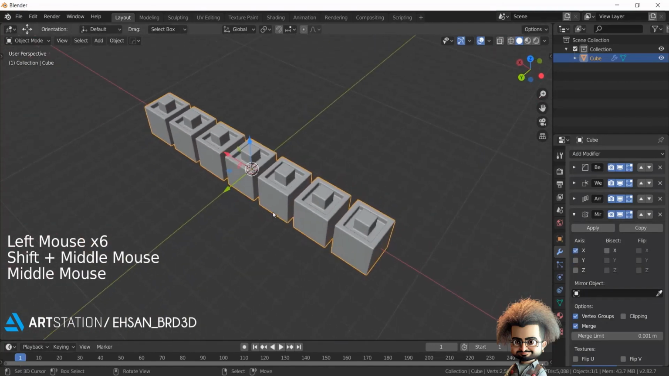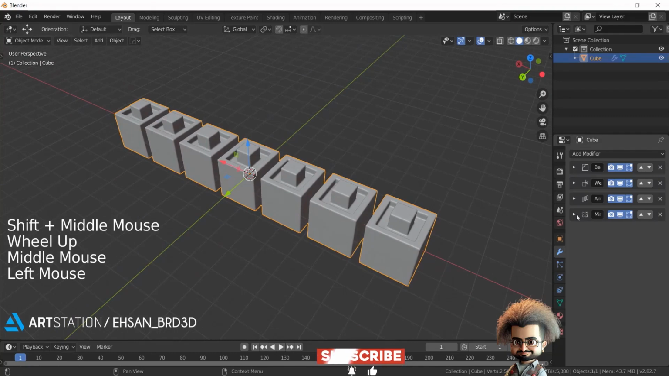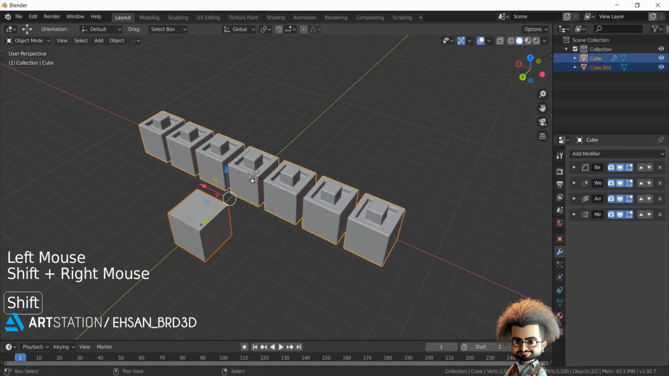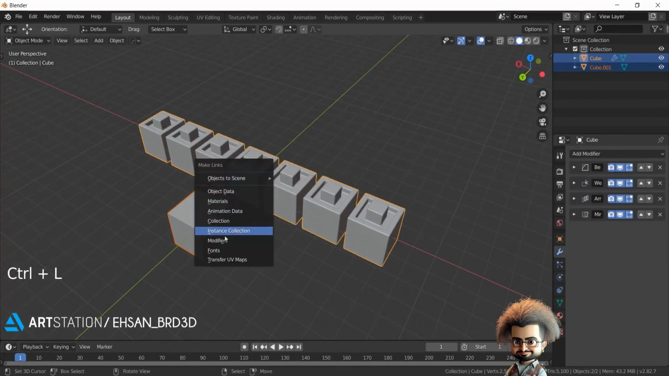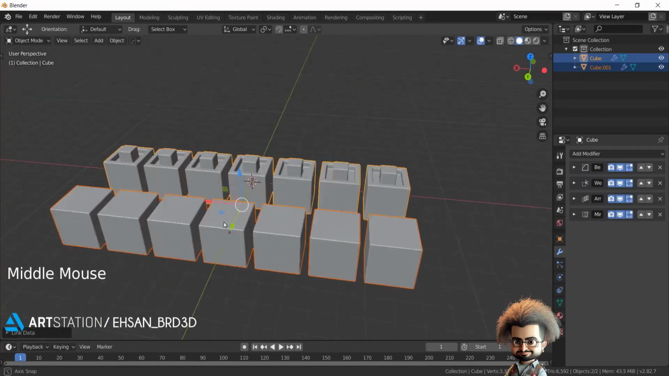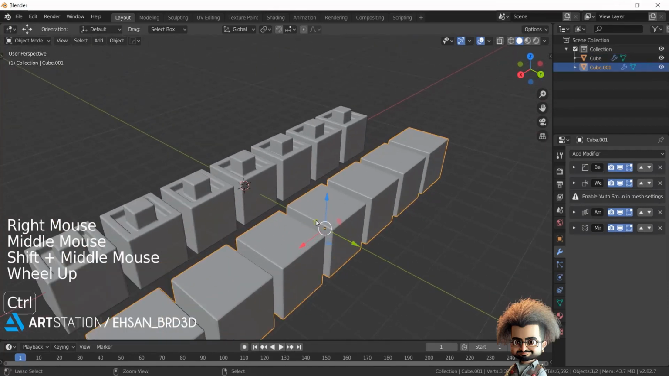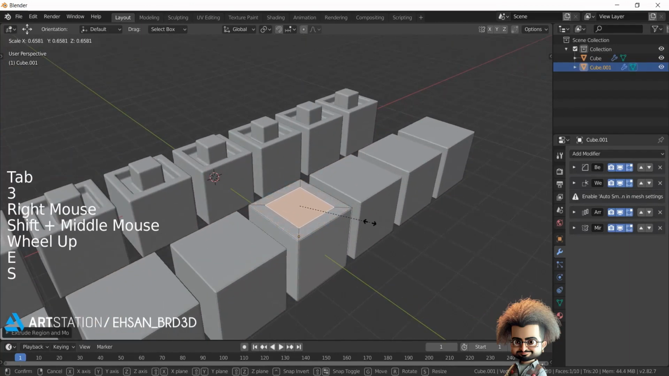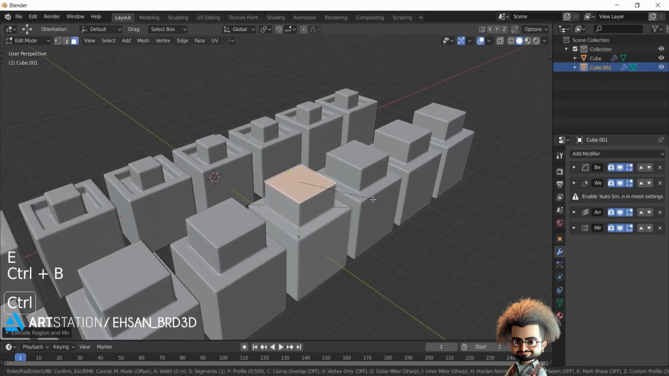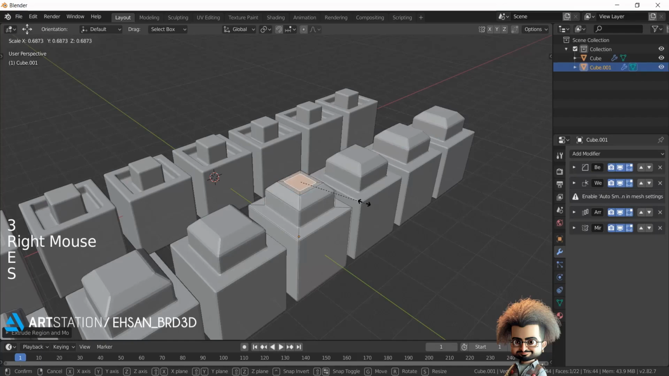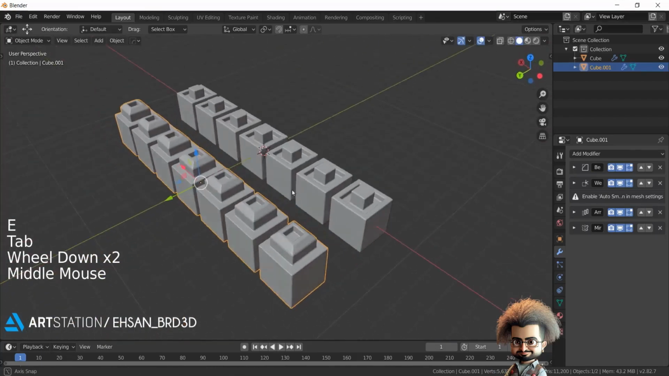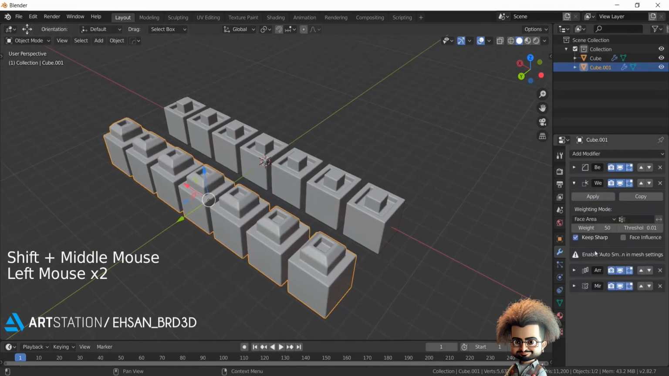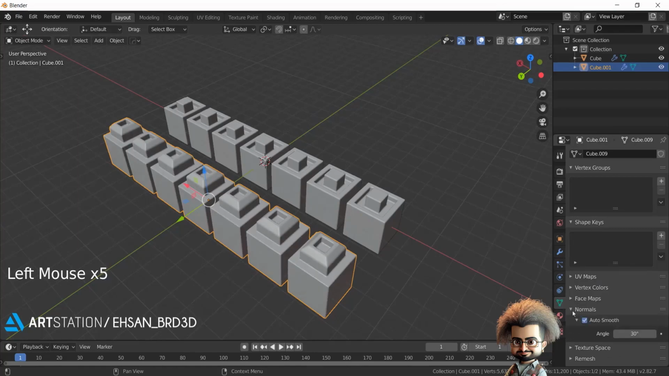Okay. Now I add another cube to the scene. Press Ctrl L and select the modifiers option. As you can see, all those modifiers are applied to the cube in the same order, and I can edit them if necessary. Also, I enable the auto smooth option at the end for better shading.